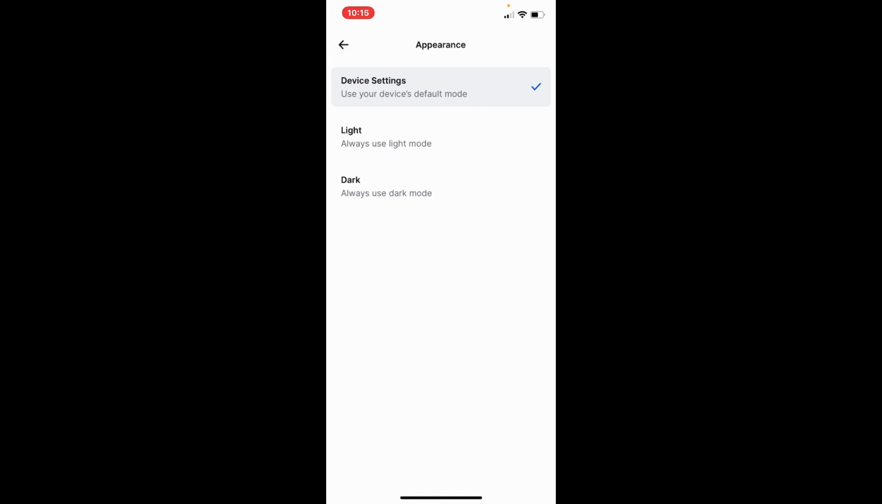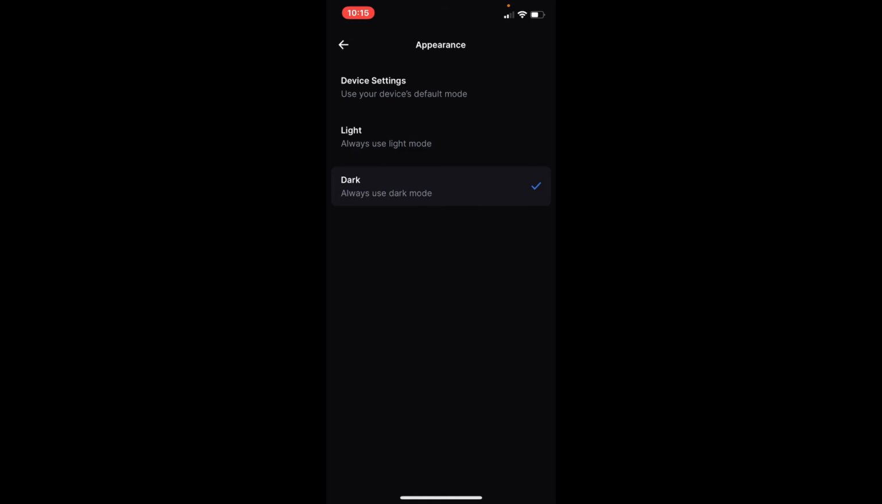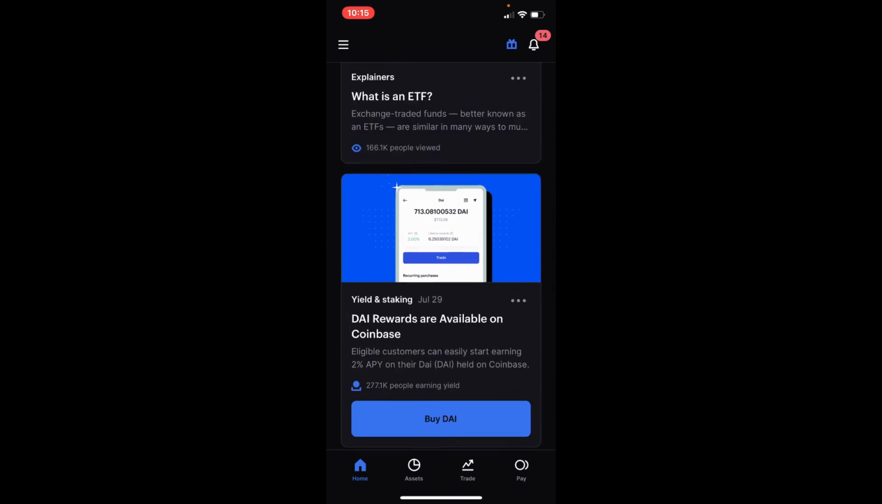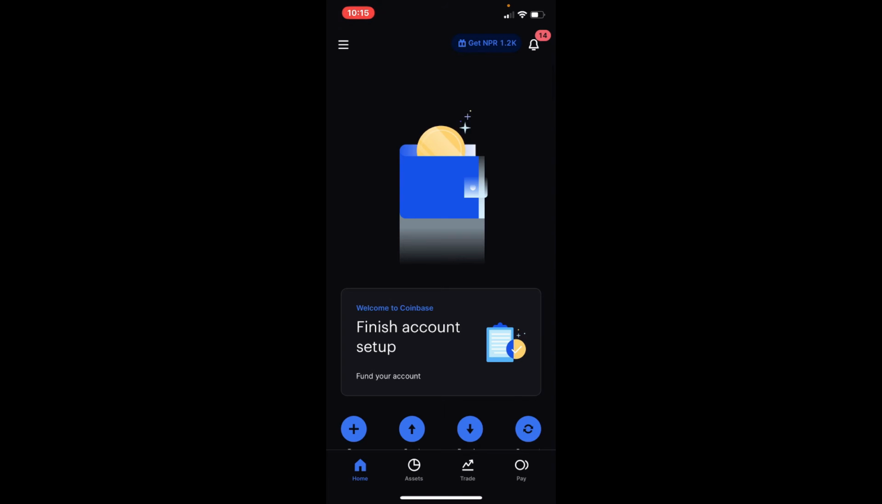If you use the device's default settings, then you'll be able to see this white background on your appearance. You can also change it to dark mode by tapping on dark at the bottom, and that is how you can easily enable the dark mode on your Coinbase application. The dark mode is easy for your eyes and looks much more attractive. It also preserves your battery life and much more.